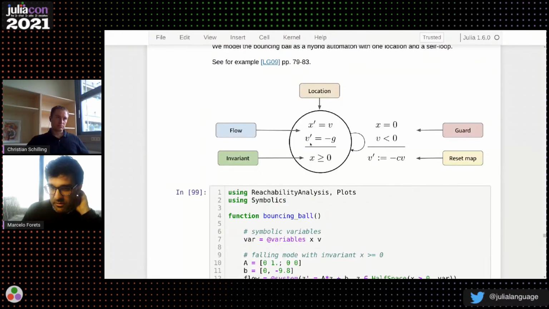Let me just quickly mention the nomenclature in this domain. You have one or more locations. In this case, you just have one location that represents that the ball is falling. And then you have a flow of dynamical systems. You have an invariant that specifies that your system should satisfy this constraint whenever it lives in this particular location. Hybrid systems is a very general formalism. You can model many other things, but if you take this bouncing ball, you have defined a guard and a reset map in this way.